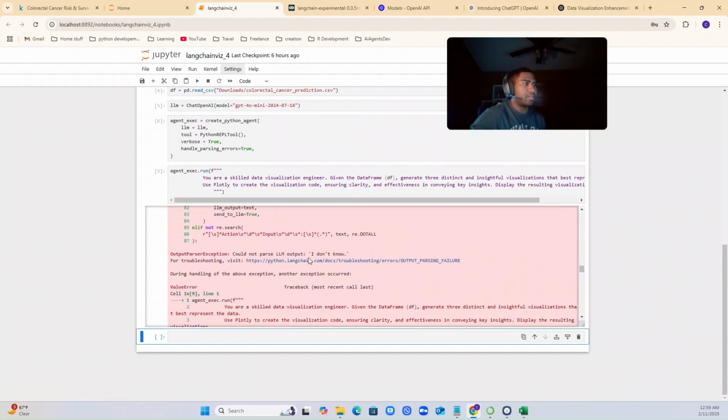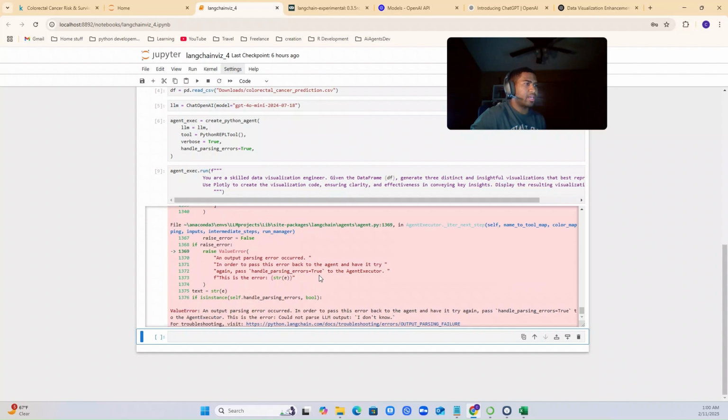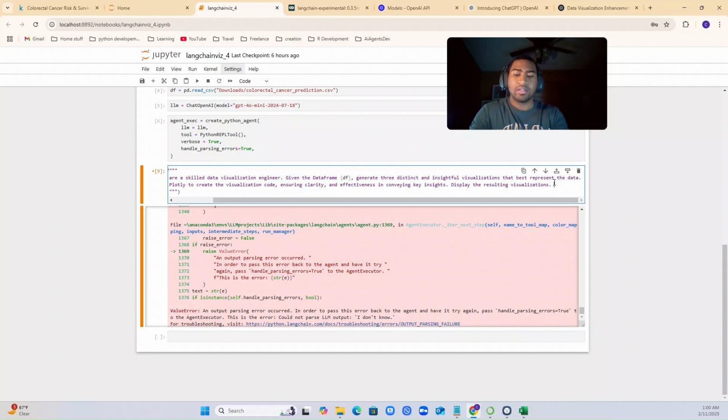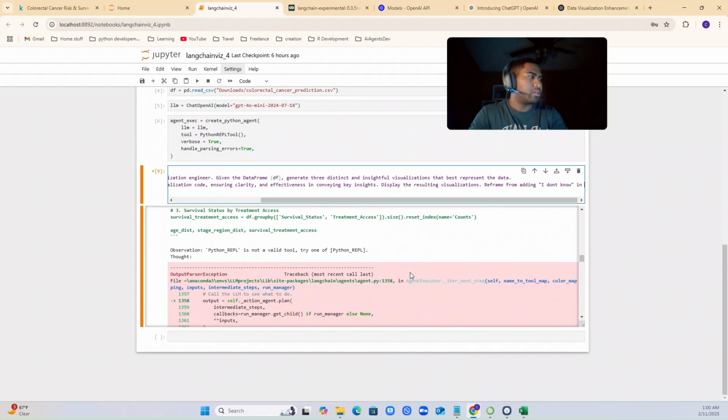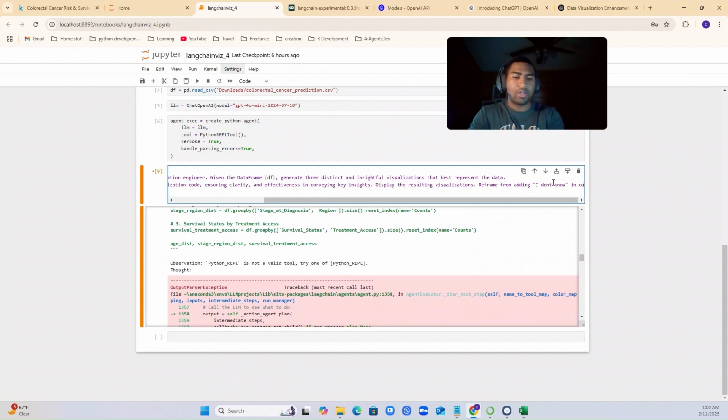Ah, cannot parse output. I don't know. So it looks like it's coming back with an output: I don't know. I don't like that. It's funny that it comes back with I don't know. At least it's honest. Let's reframe from adding I don't know in the output response. Let's not specify output. Let's just do I don't know.